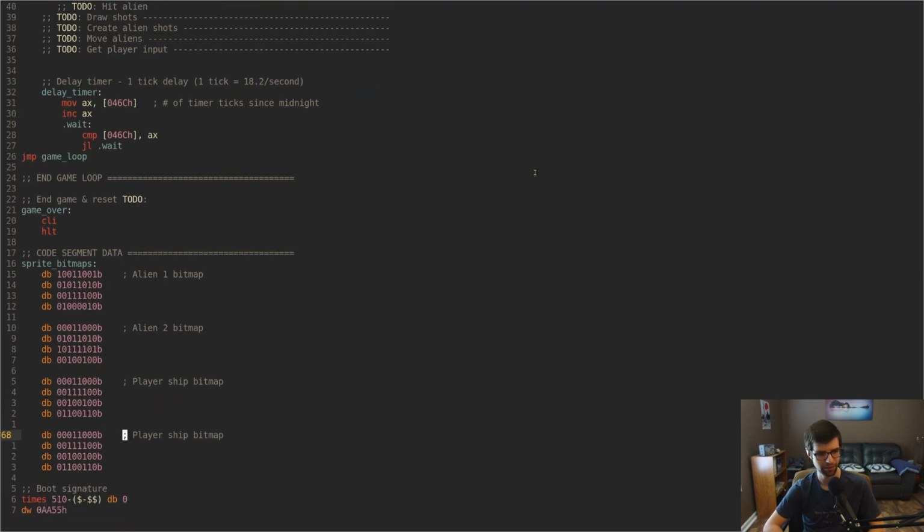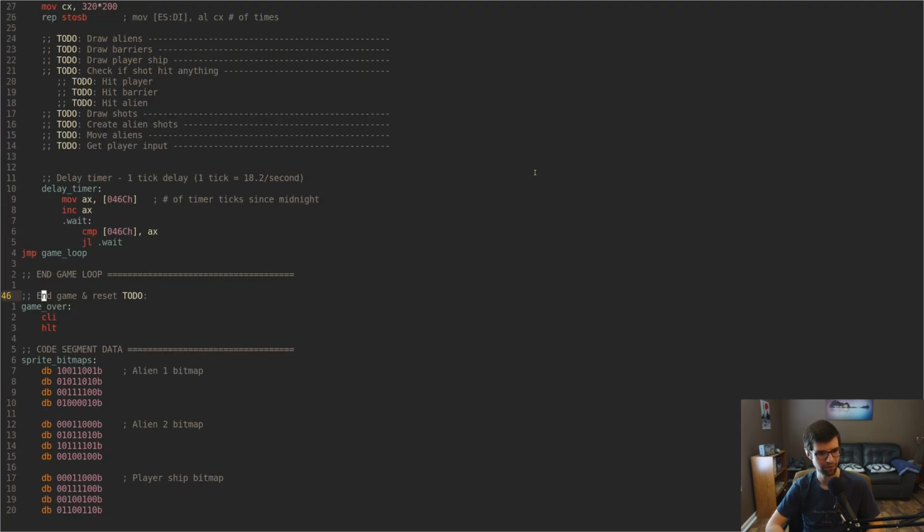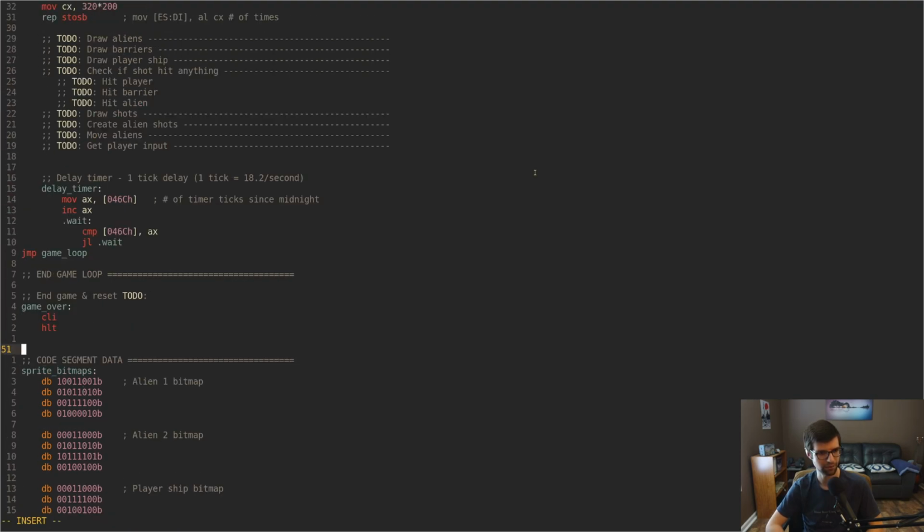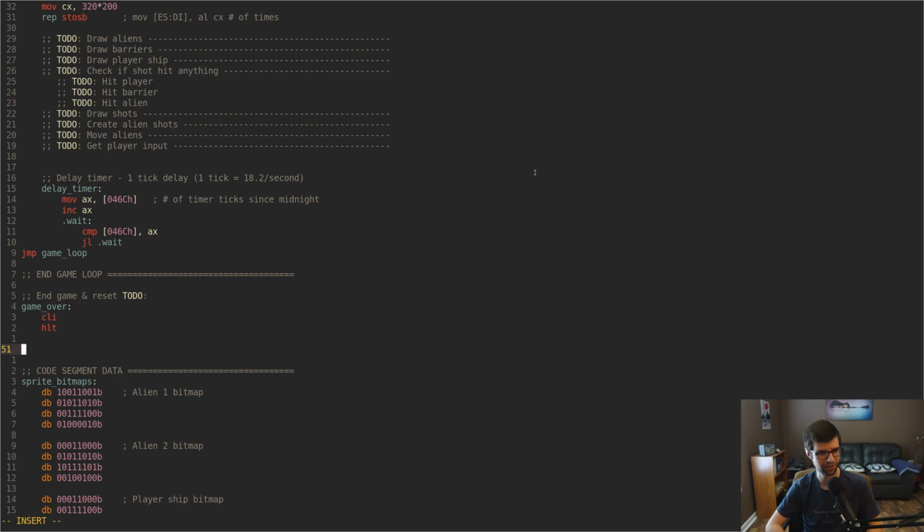We'll set up the barrier. Okay, so these are my 4 bitmaps I'm going to use: Alien 1, the alternate sprite, Alien 2, the player ship, and the barrier. They're all going to have associated colors as well. But let me make a couple of subroutines here. I guess I don't need to call it a subroutine. It'll be self-explanatory.